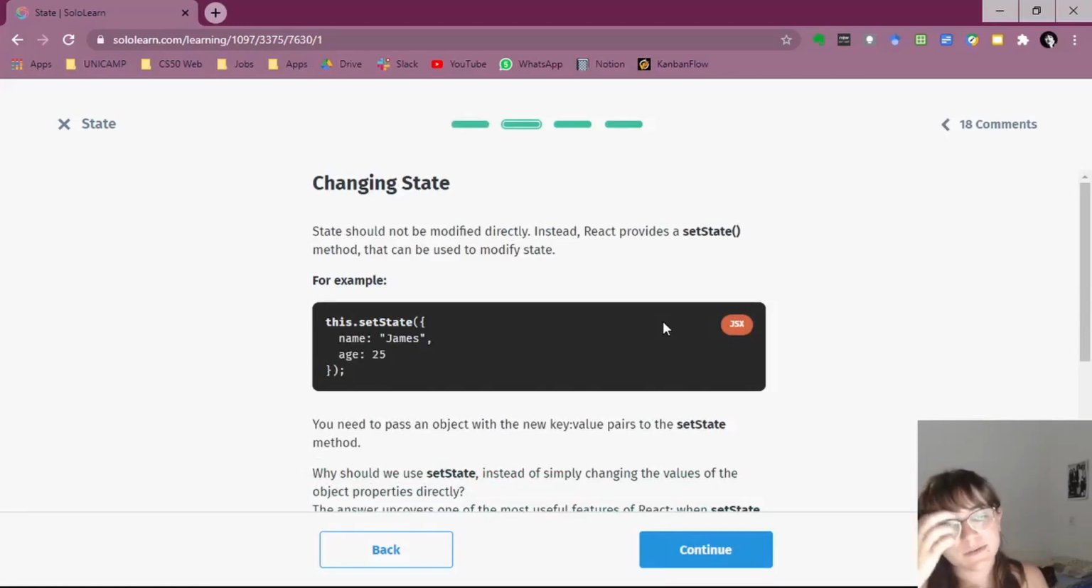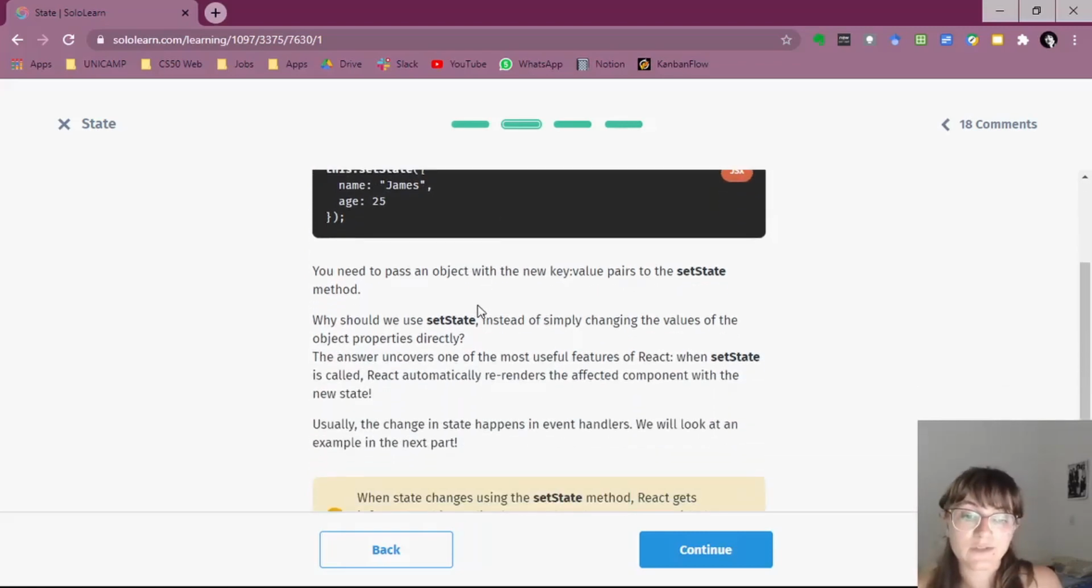Changing state. State should not be modified directly. Instead, React provides a setState method that can be used to modify state. For example, this dot setState. So if we're using this dot, we know it's a class component. So we set a state name James and age 25, you need to pass an object with the new key value pairs to the setState method.